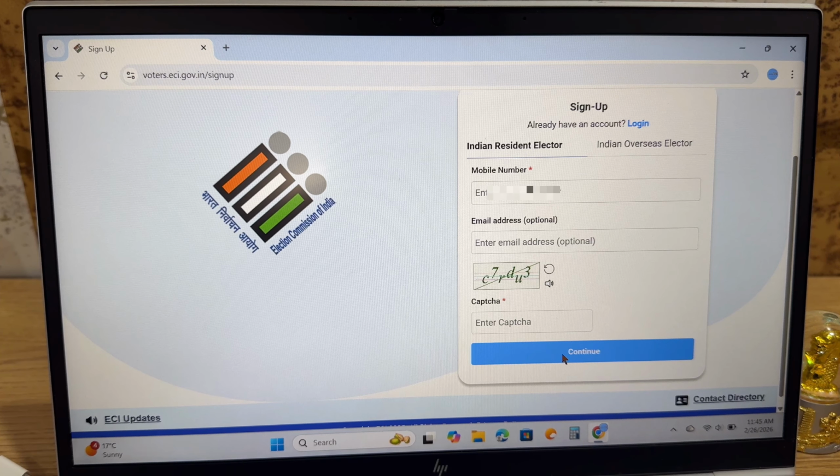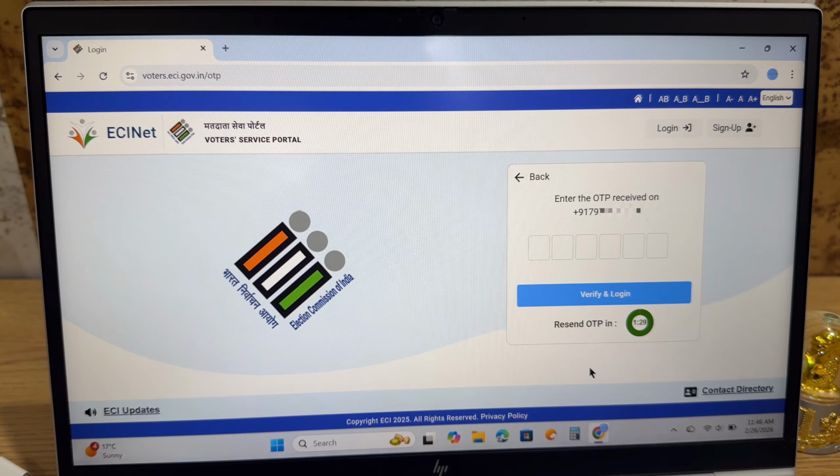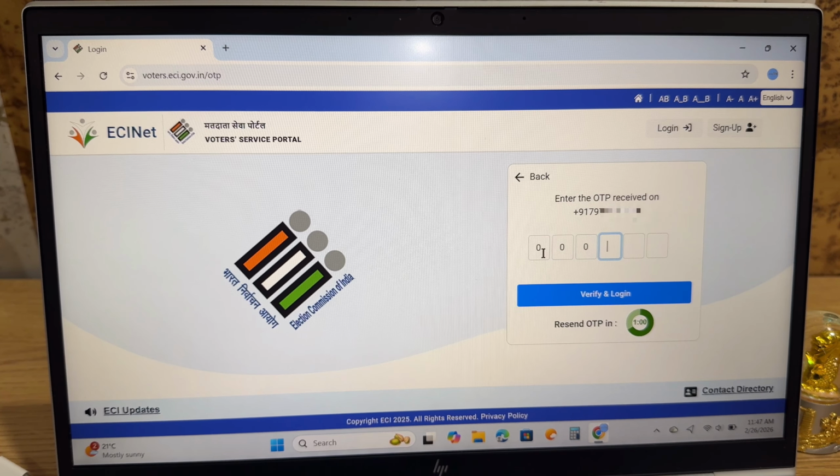I have already signed up, so I will click on login. Now I will enter my mobile number, solve this captcha and click to request OTP. So friends, which mobile SIM number I registered with this ID, that mobile SIM number I receive an OTP. That OTP I write here and click to verify and login.